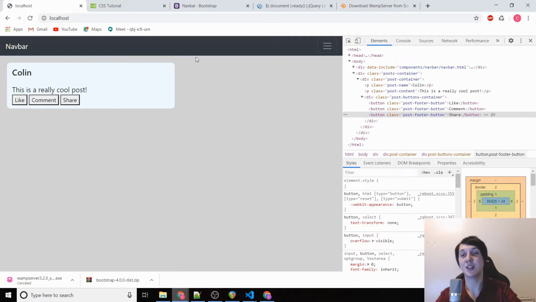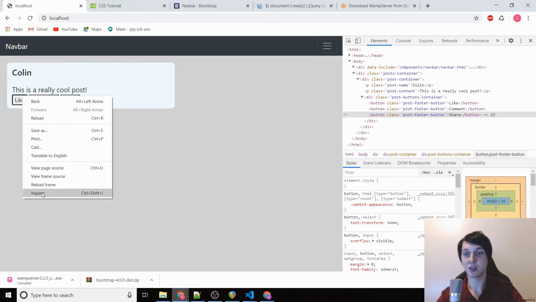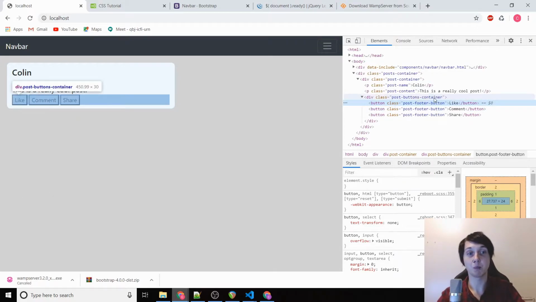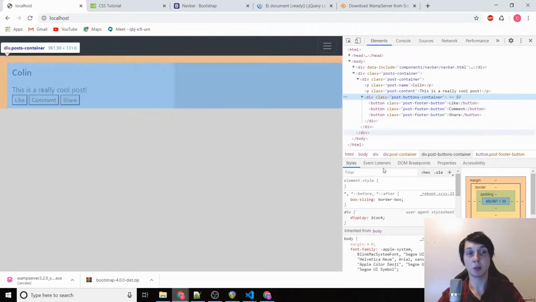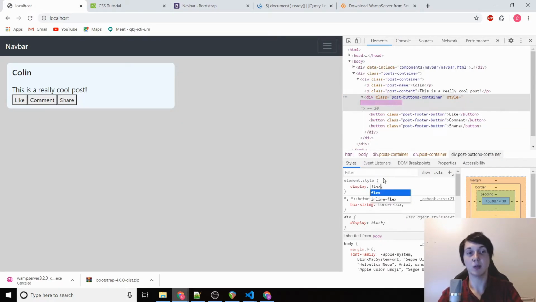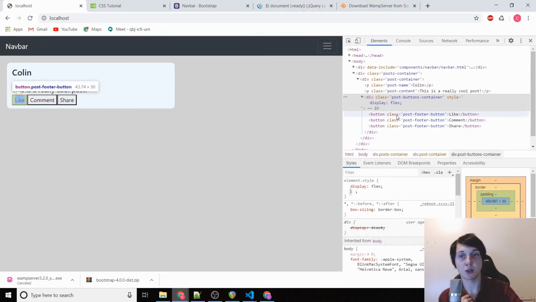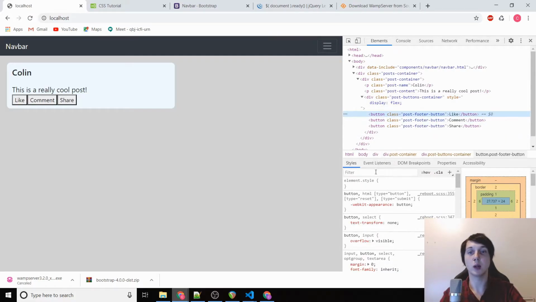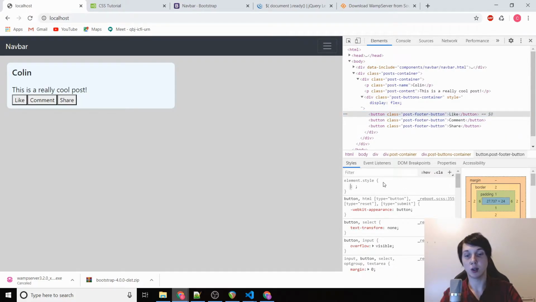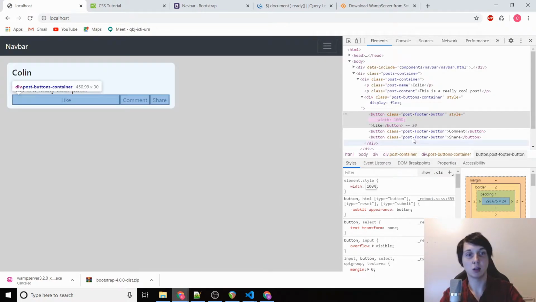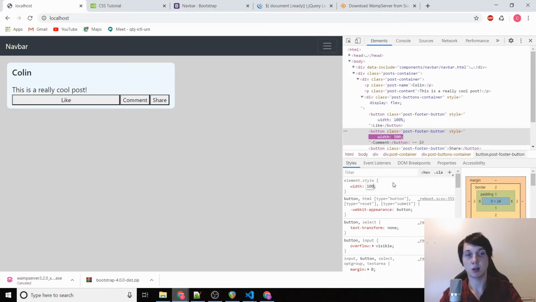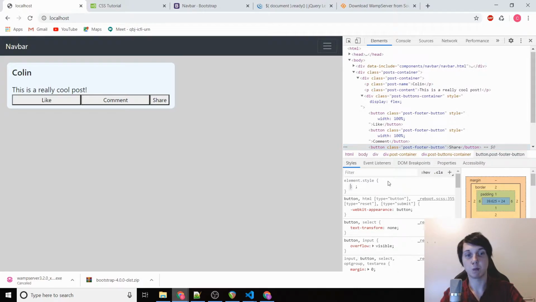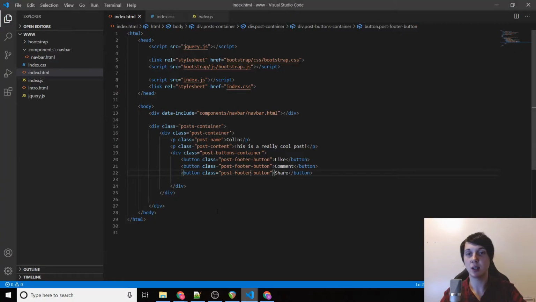Now if we refresh our page, wow, those buttons don't look good. So we're going to right click the like button and click inspect. And then we're going to go to our post buttons container and type in display flex. So now, because of this display flex, it has all these buttons in this container, but we want to make them take up the entire width. So in each button, we're going to do width 100%, width 100%, then width 100%. Okay, that's looking a little bit better, so we're going to save that.